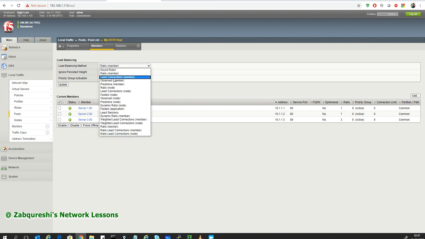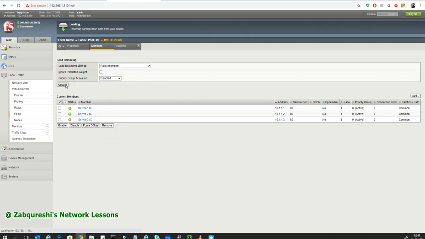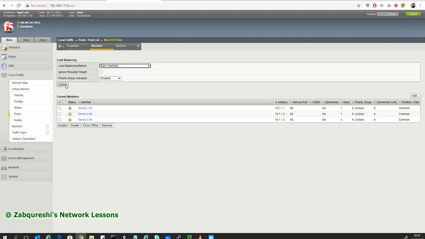Okay, so the dynamic ones are least connections, right? Whatever server has the least connections will be preferred first. Predictive, least connections node on members and node in pool, fastest node, observed node. So these are the dynamic ones. Let's finish this based on the member, and then in my next lessons I will show you the dynamic type. So that's what we have done.